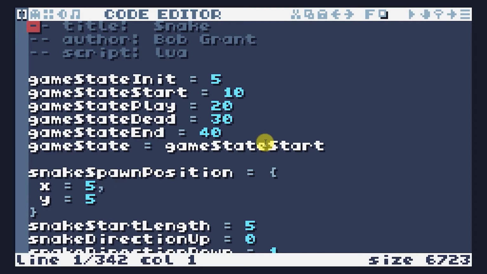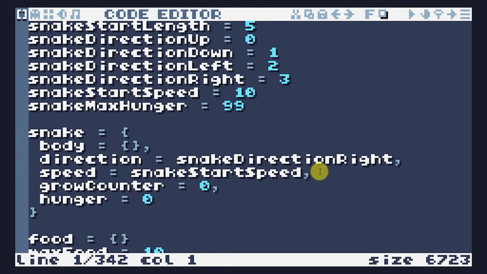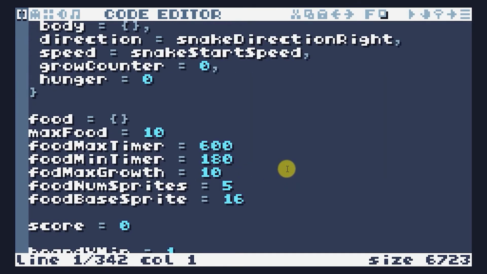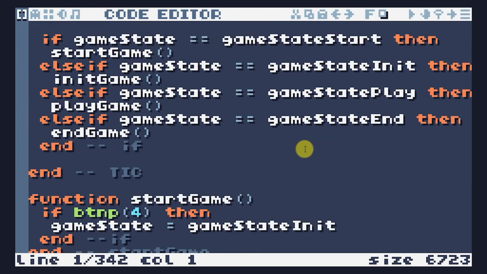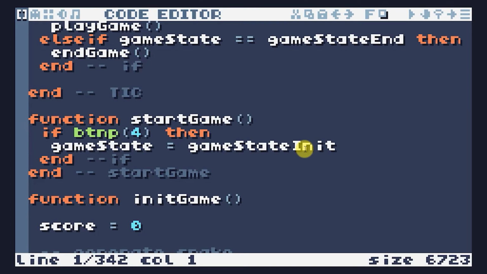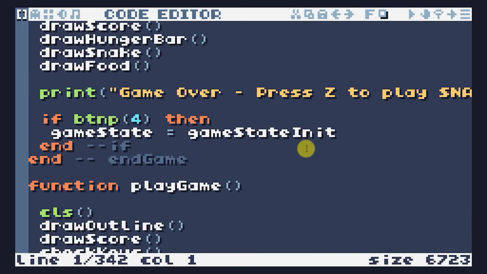So to begin with, at the top of our listing, we have all of our game constants and variables described. Various states here. We have the snake itself and its values, and then the body of the snake and the food. Going down, we have our tick function, which covers the game's state control. Again, we'll be talking about all these in more detail when I finish this overview. So we have our start game state, initialization state, and our end game state, which basically put messages on the screen and then wait for you to press the Z button to start.